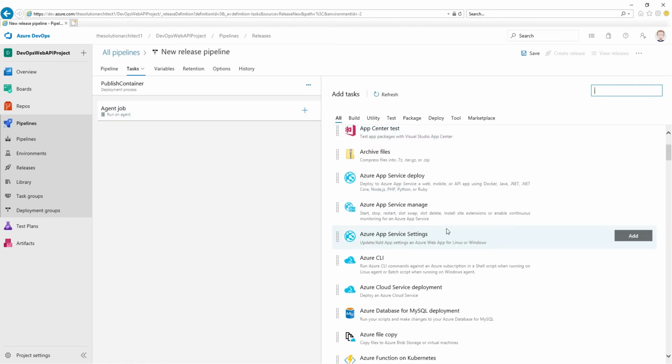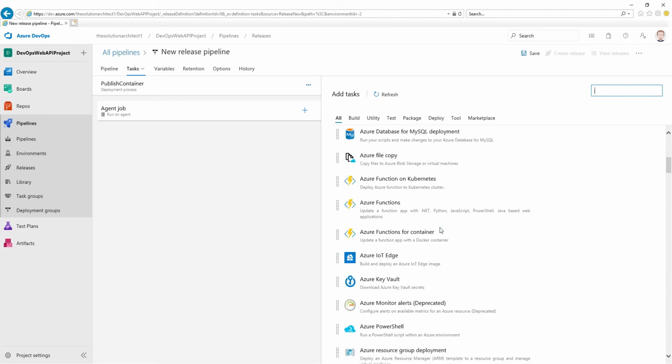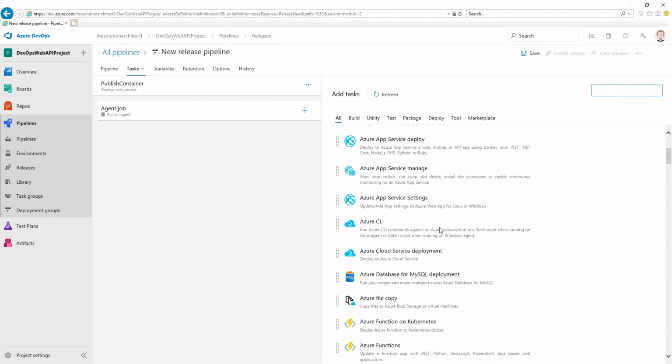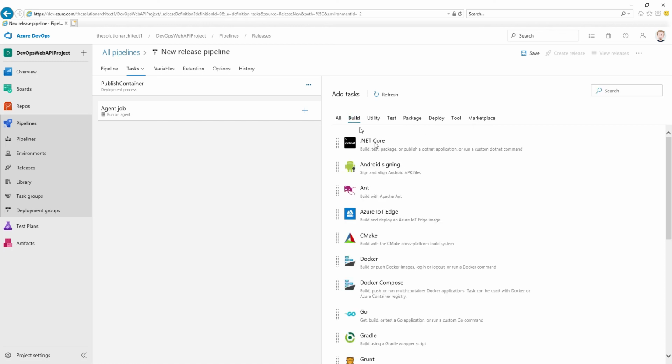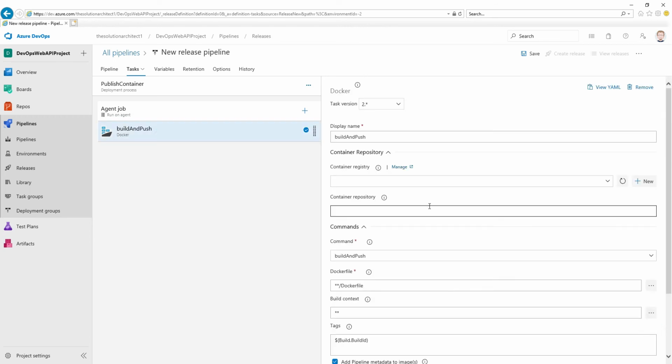And then we select, where's Docker? Just click on build, it's easier. And we click on Docker. And then this will build and push. Okay, let me show you how to add your container registry now to this.